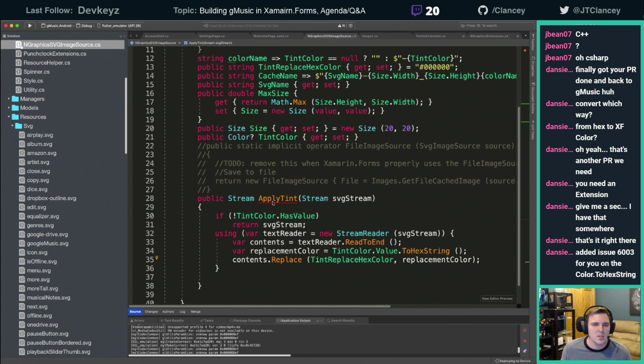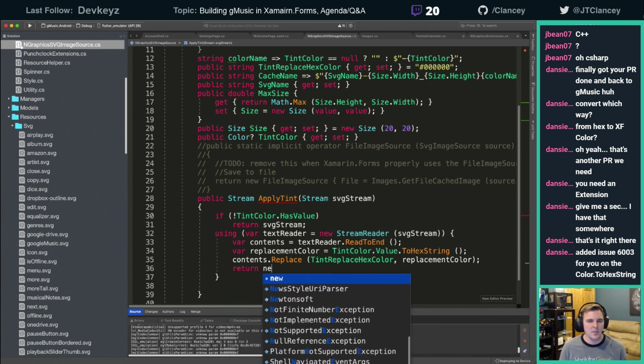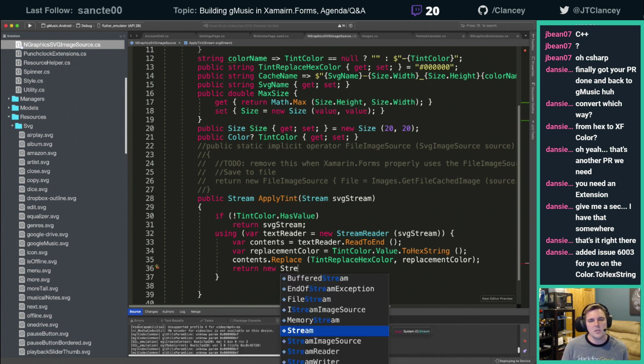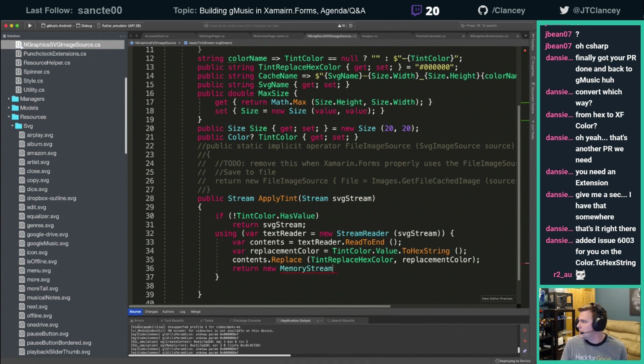All right. So we have that apply tint. We have this. It's going to return the stream. Now let's say return new. I need to do a new memory stream.